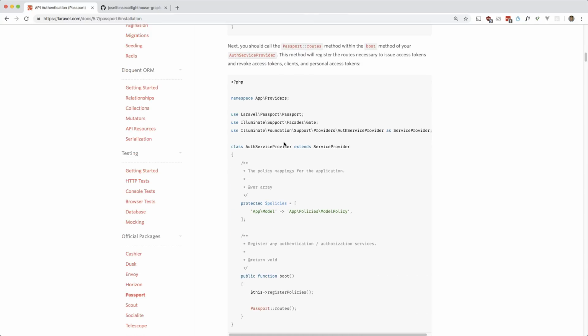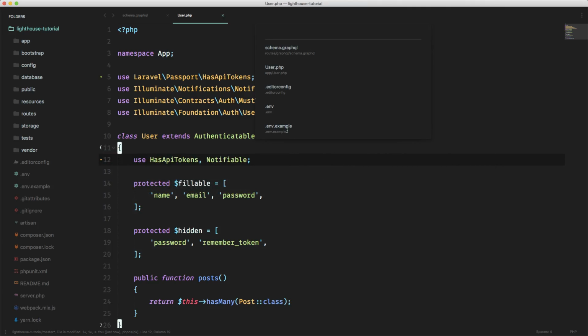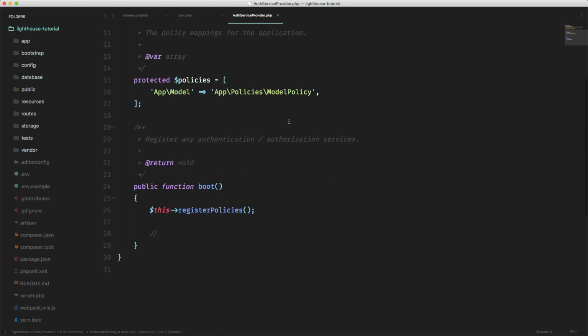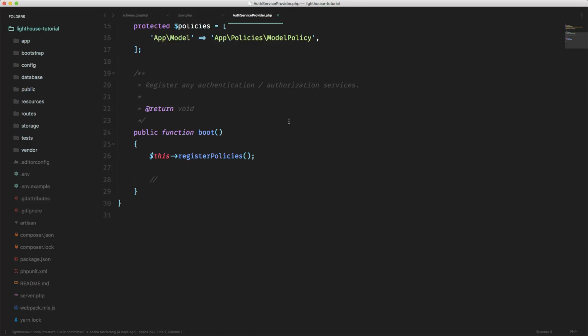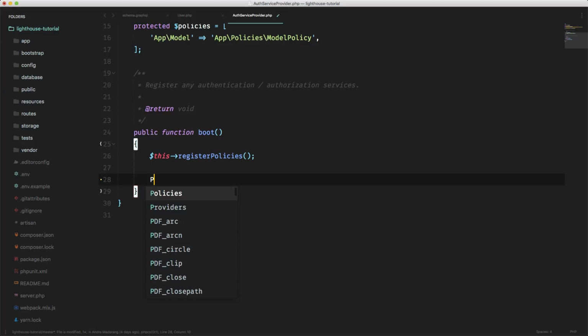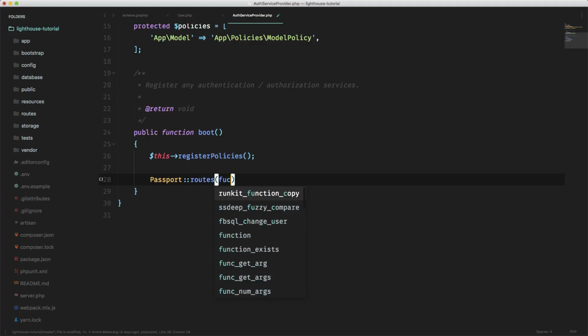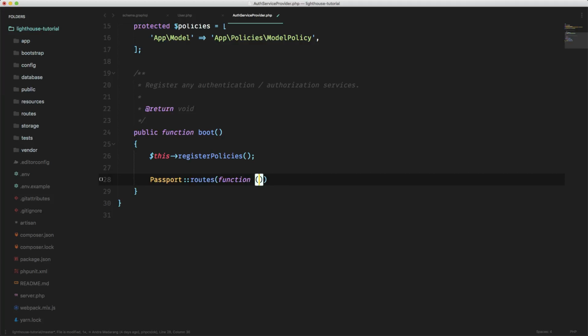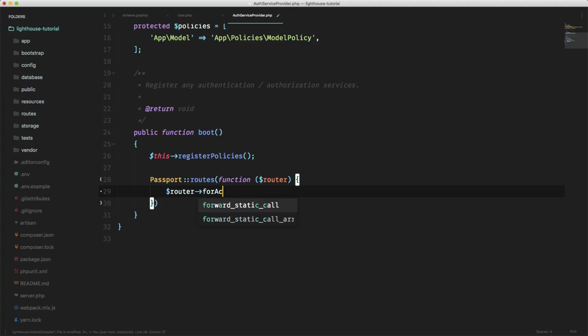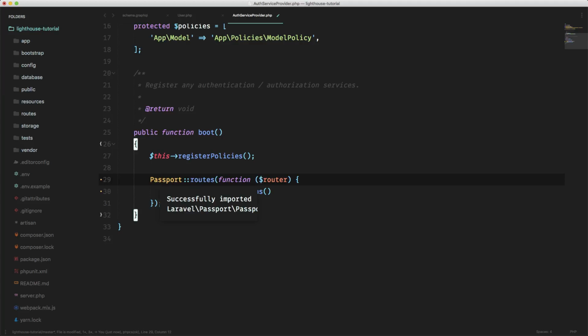Call Passport routes in your AuthServiceProvider. Auth service provider, Passport routes. So I'm going to do that, but I'm just going to specify that I just want the routes for password grant. So Passport routes, and we'll just pass in a closure function, router, and we just want something like this. Router for access tokens. Okay. Make sure to import Passport.